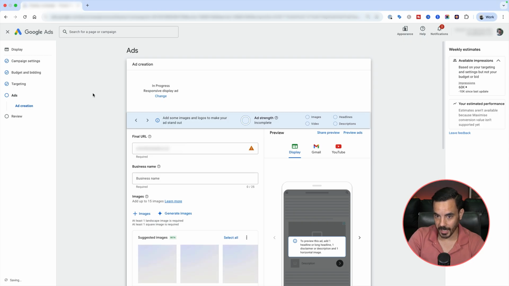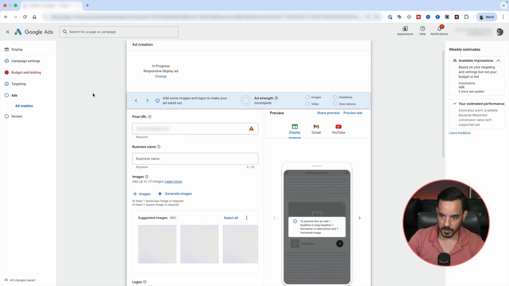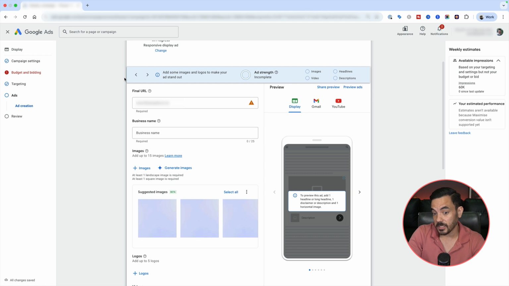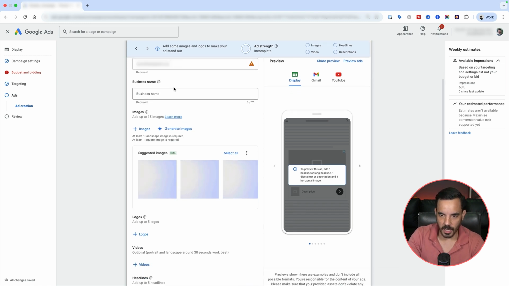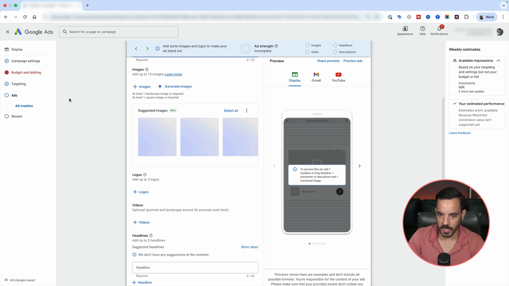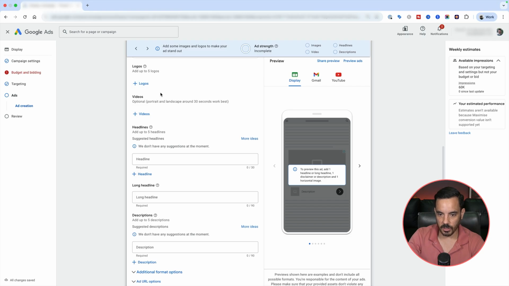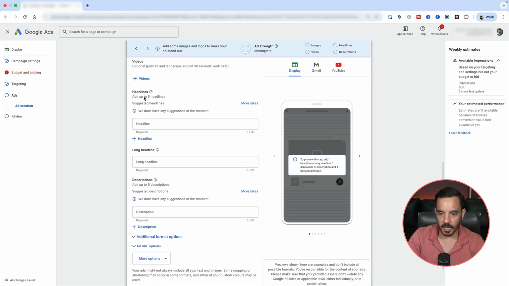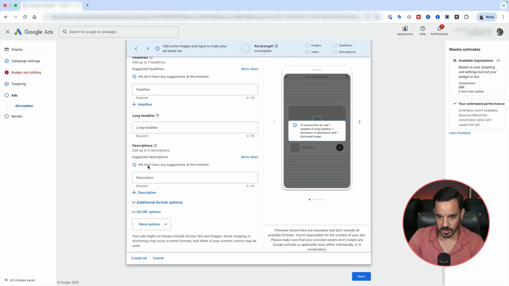Next up, you're going to have to create your ads. I'm not going to do the whole process with you today, but I'll let you know that you basically just need to fill in all this stuff here. Input the best URL for sending traffic to for your ads, fill in your business name, and add as many images as you can. You can go up to 15 images. Add your logos, add videos if you have them. Headlines, add as many headlines as you can. Descriptions, add as many descriptions as you can. Then you've covered most of the main stuff you need to set up within your ad at this time. And then you can click on create ad here, which I'm not actually going to do right now because I'm just doing this as an example.